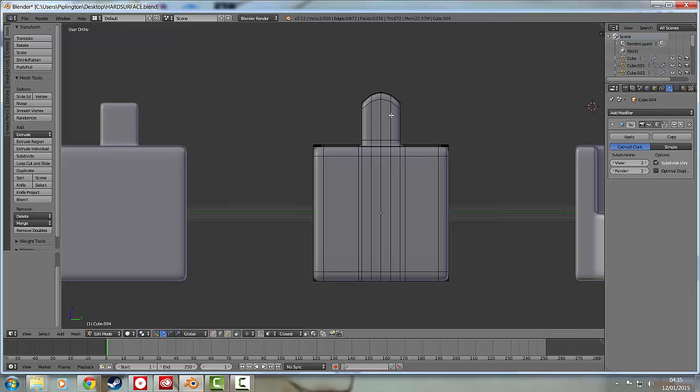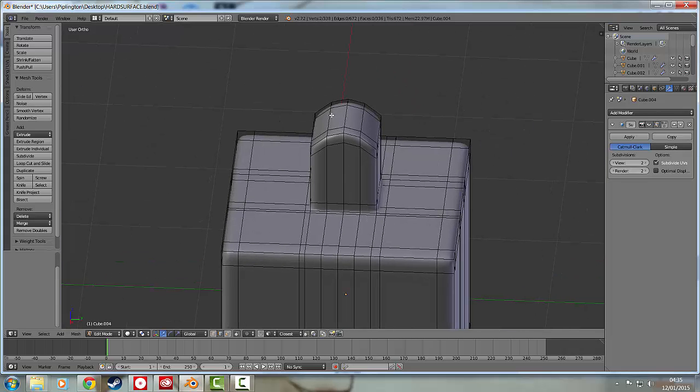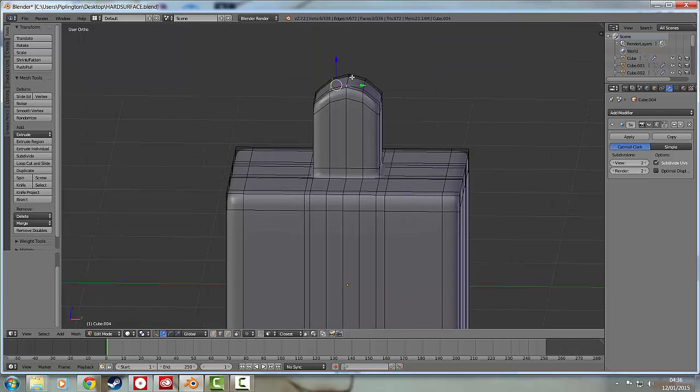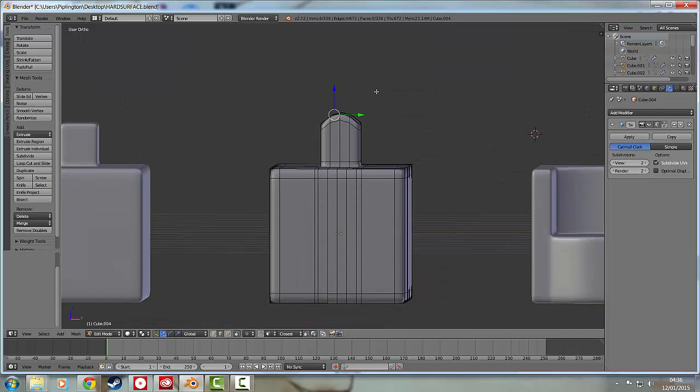kind of a reference behind your model, or just put a cylinder or a circle or a sphere behind the model and then try and match this top edge, these edges here, try and match them to the circle and the edge of the circle, and that'll make it perfectly smooth.